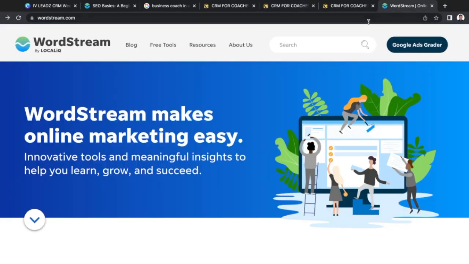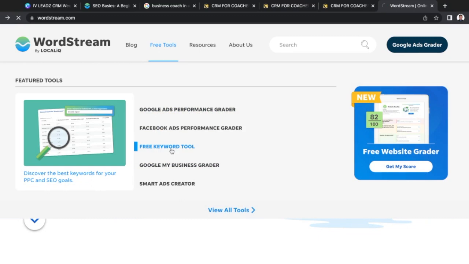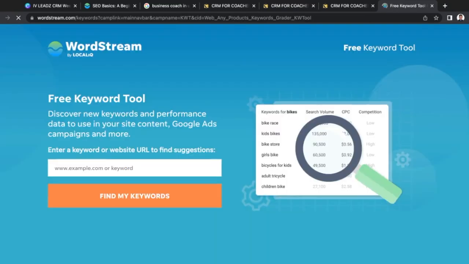Now, this is also from wordstream.com. You can use their free tools. Particularly, when you go here, you can find the free keyword tool. This tool will allow you to find the most searched keywords based on a specific topic.